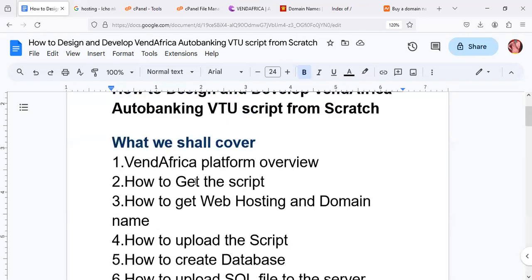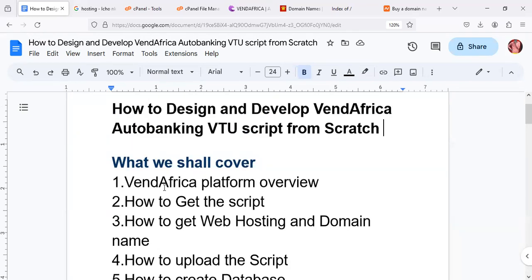So these are the things that we're going to cover in this video. One, the VendAfrica platform overview. We're going to look at it critically, not from the area of becoming a vendor or whatever, but this time around, we're looking at it from the point of view of development. How is it being designed? We're going to look at that.